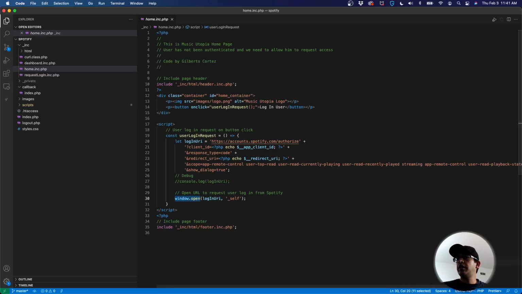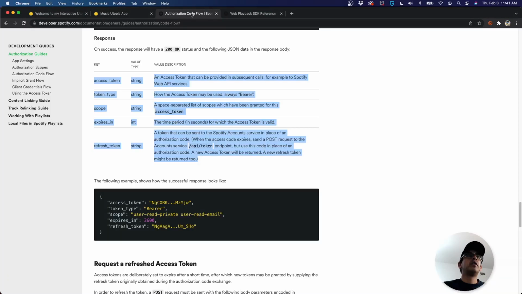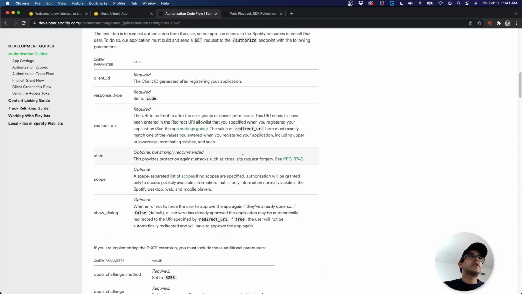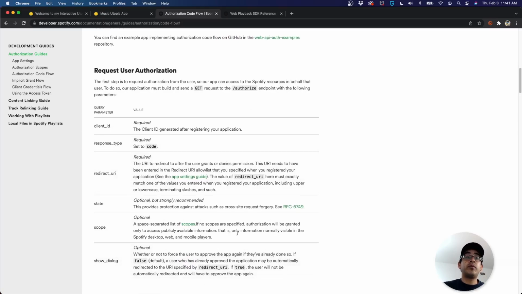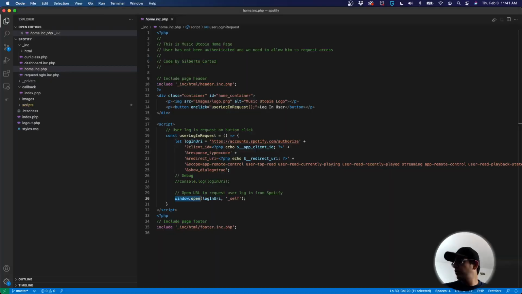As I mentioned in the documentation, it tells you exactly the parameters that you need to send and where to send them. So if you need a little bit more information, you can go to this section right here. But I just want to show you again.